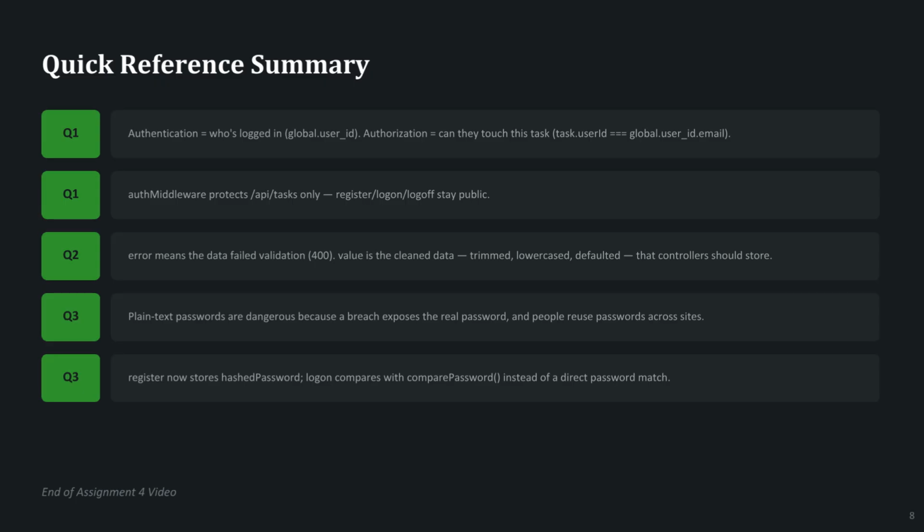So in summary, authentication is who's logged in, tracked with global.userid, while authorization is whether they can touch any specific task, checked with task.userId and global.userid.email. The auth middleware only protects task routes since register, logon, and logoff have to stay public. For error, it means the data failed validation, and value is the clean data the controller should actually store.